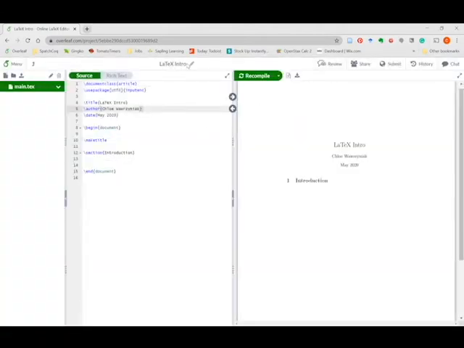At the top here, we have this title, LaTeX Intro. So that's the title of the project that I created. You can rename it by clicking the pencil next to it, and that'll just change the name of the project.